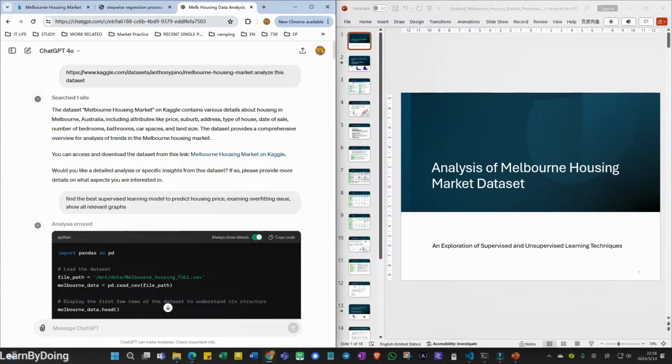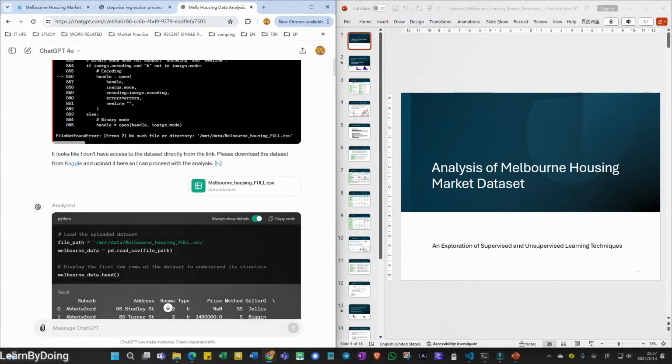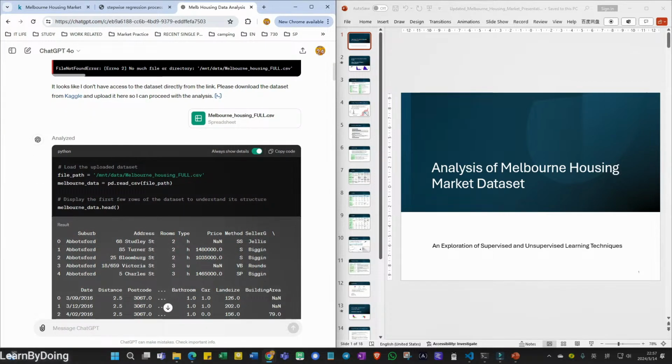So in this video, I'm going to show you the comparison between GPT-4o and my own project analysis. On the left-hand side, I ask ChatGPT to process this dataset, and on the right-hand side, I'm going to show you what I did. So let's first look at ChatGPT. First of all, I ask it to analyze this dataset by providing this URL. It cannot directly process this URL, so it asked me to upload the CSV. Okay, so I uploaded this CSV.